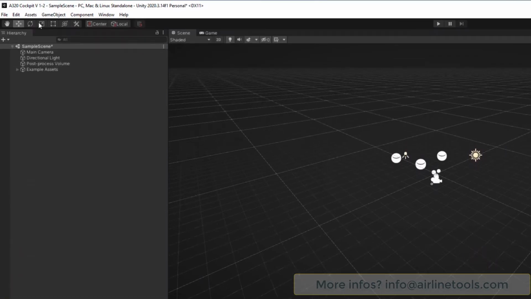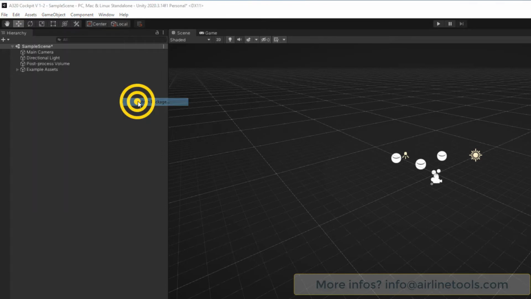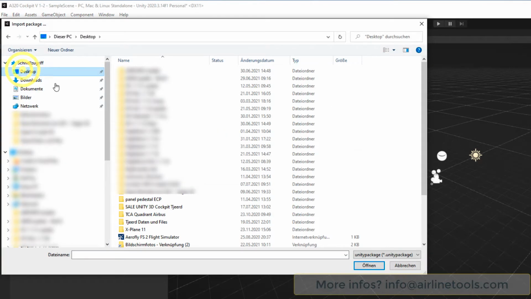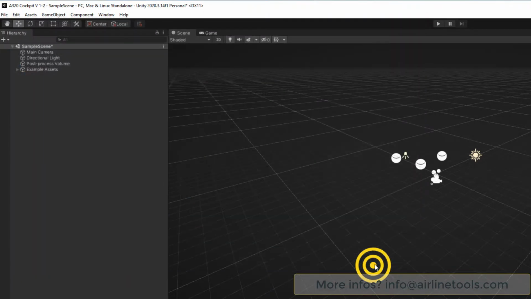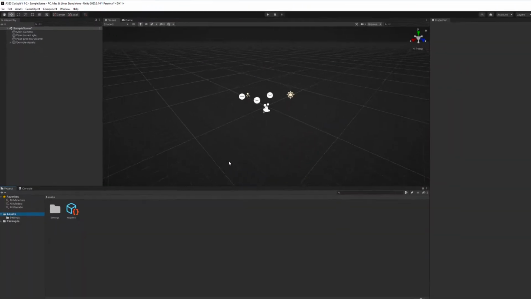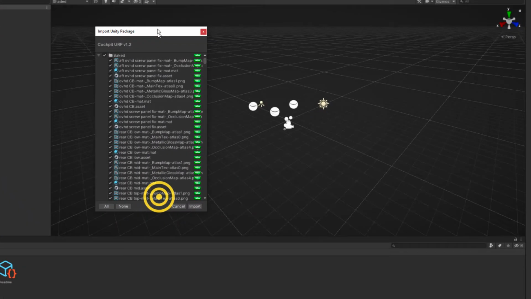Navigate to the Assets menu, then choose the submenu Import Package. Choose the Unity 3D package with the Airbus A320 Cockpit. The import of the whole package that you have purchased will take some time. Then you can see all files in Unity 3D.